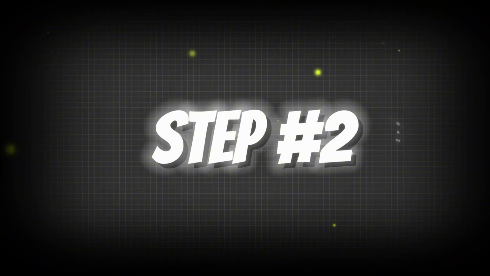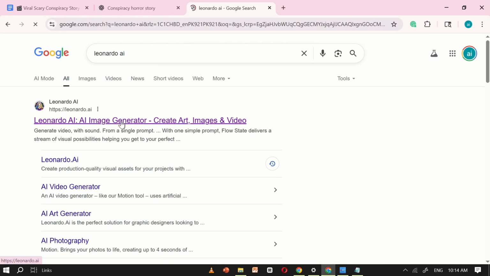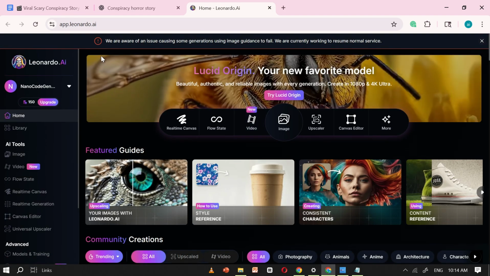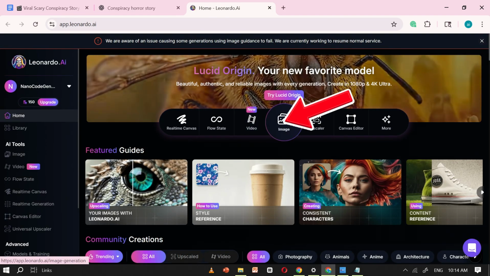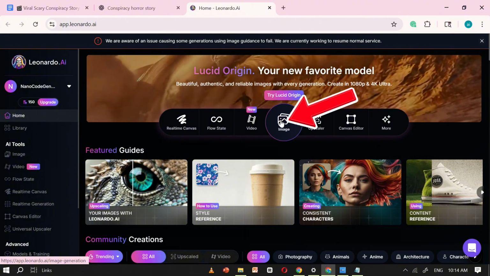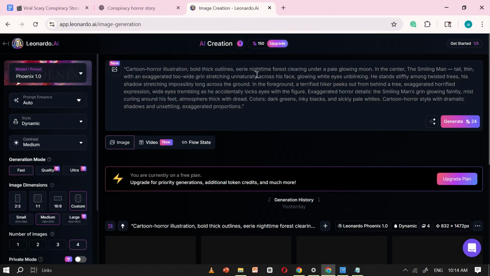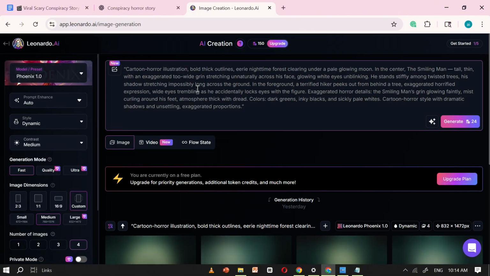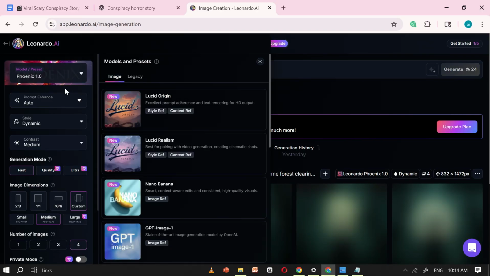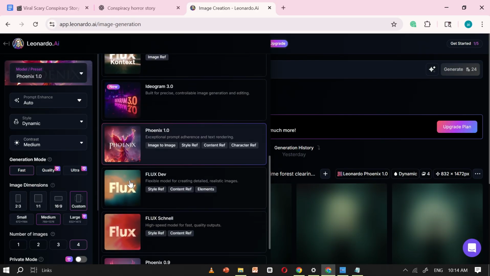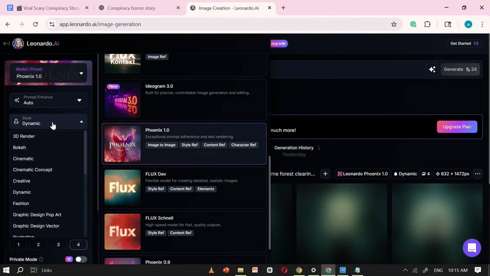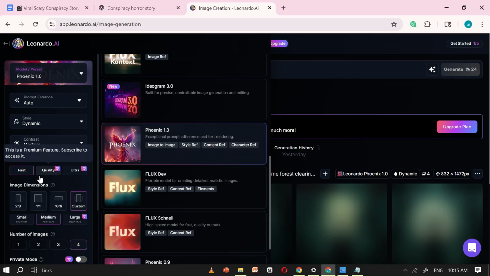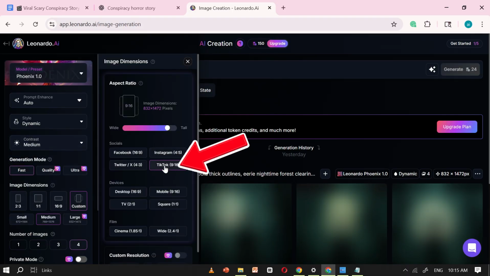Step number two. First, search for Leonardo AI. Once you've opened it, click on the image option. You'll be taken to a new interface. On the right-hand side, set the model to Phoenix 1.0. Then change the style to dynamic and set the image ratio to 9:16.